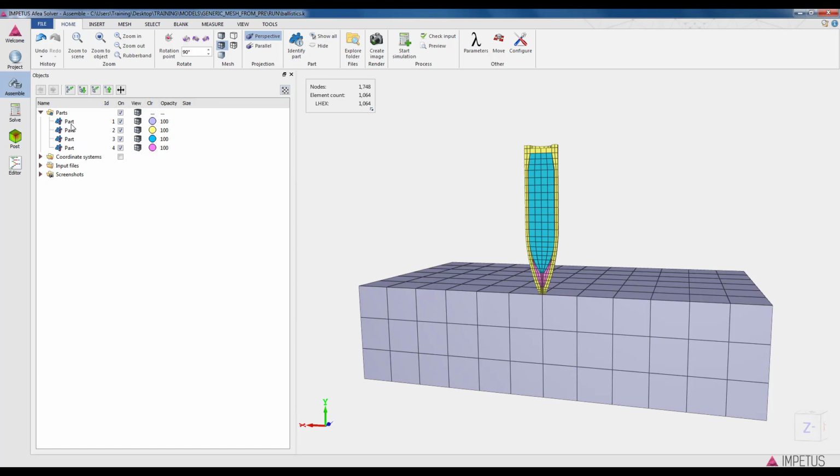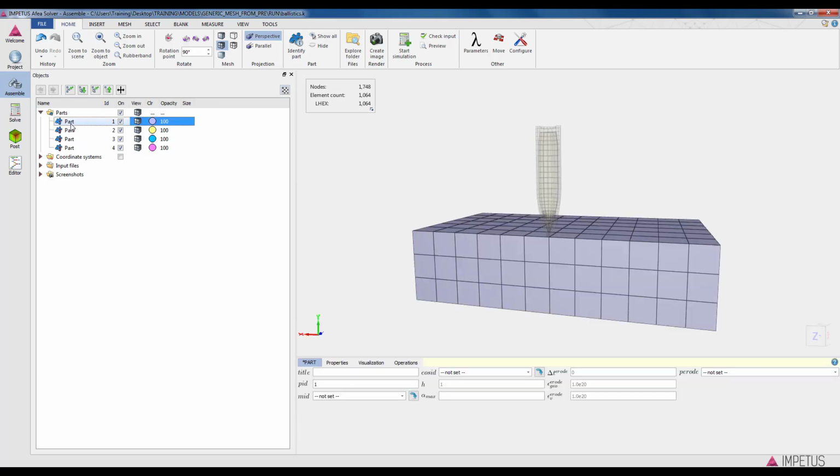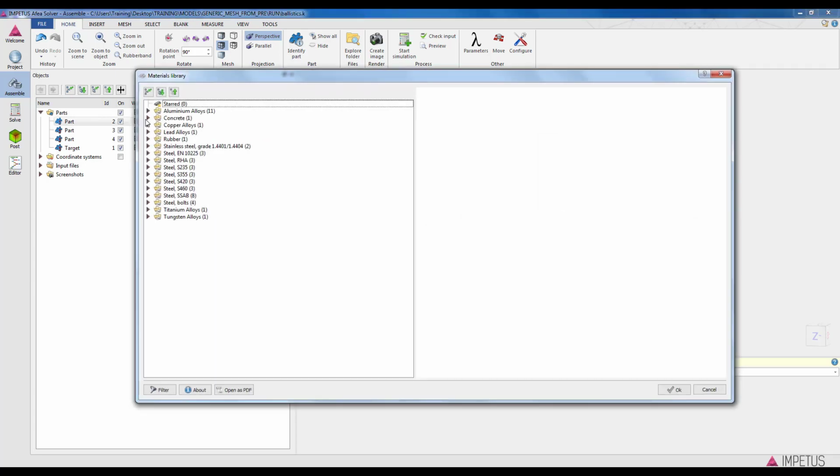Now let's start with parts. So we click on this one here. That is the target. So let's make it a little structured here. Call it target. As you saw, there were no material IDs, or no material specified. So we can either assign one from a built-in library of different materials, or we can create a material ourselves. Let's just assign one from the material library.